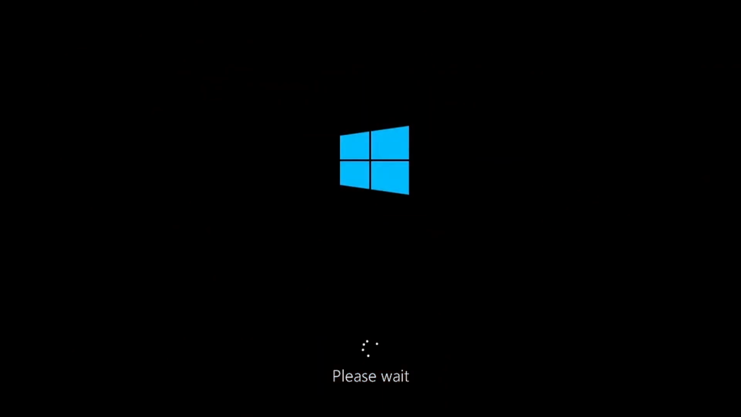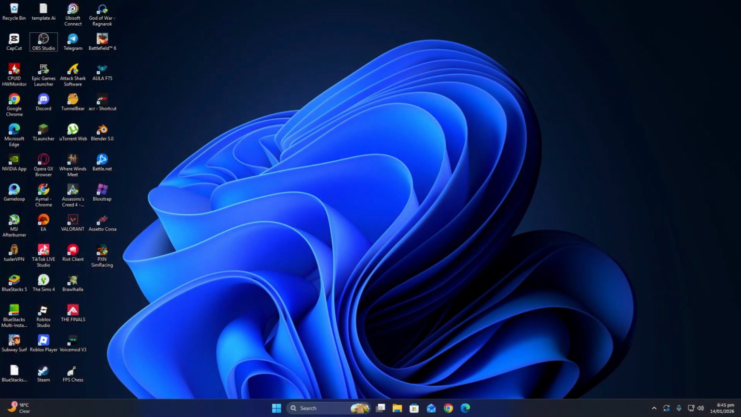Your PC will restart several times during this process. Once the reset is complete, set up Windows normally. This cloud rebuild often fixes deep system issues that Startup Repair cannot fix.